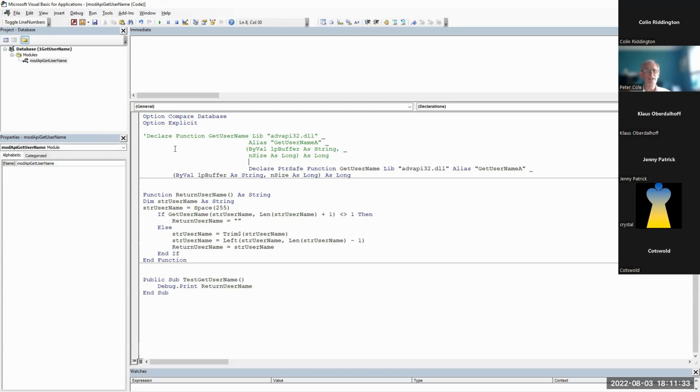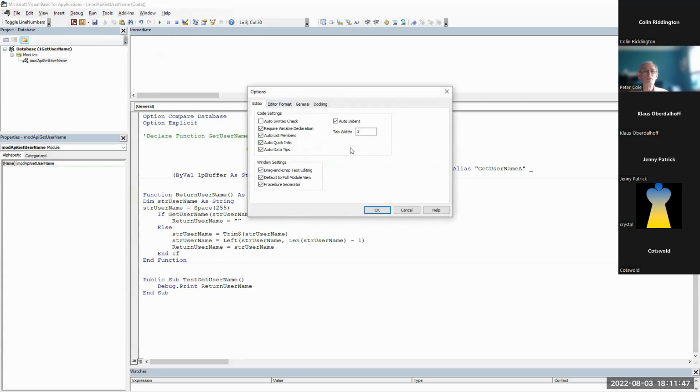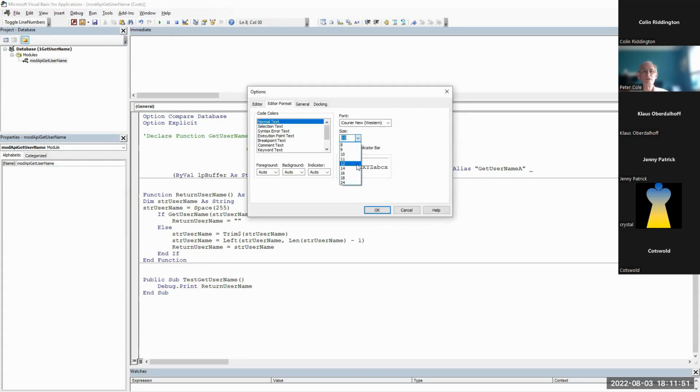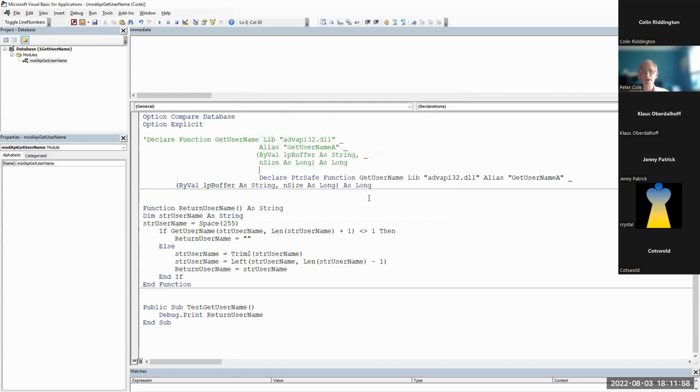Can everybody see the font, or do I need to enlarge it a bit? It's fine for me, but I suspect Crystal is going to ask you to make it larger. Just what I was thinking. Tools, Options, Editor Format. Go up to 14. Okay, for me. Is that better? Okay, Crystal? Yep, she says yes. Okay.